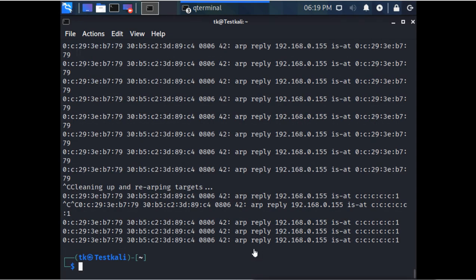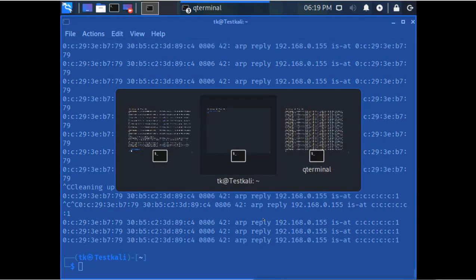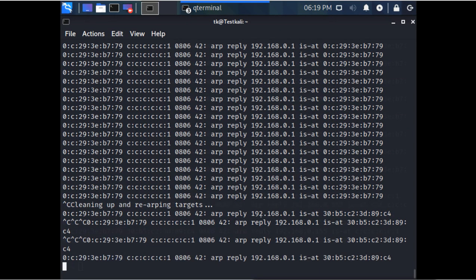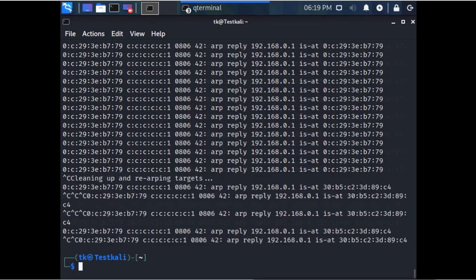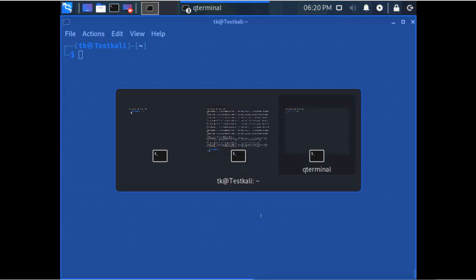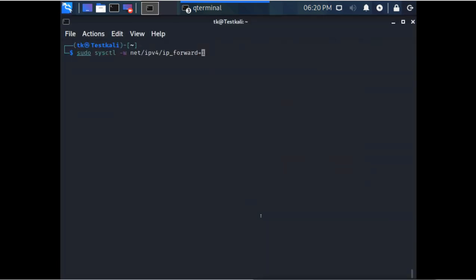Now I'm stopping this ARP attack, ARP spoofing, because this was working continuously. So I'm stopping this ARP poisoning. And I will change the boolean also to go back to 0, so that it will not work as a forwarder.